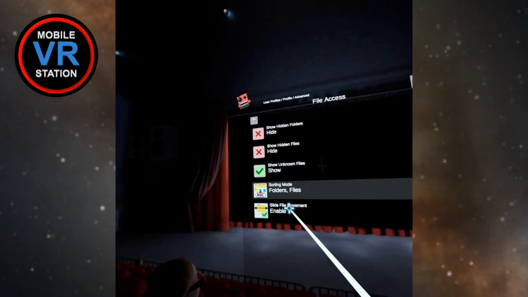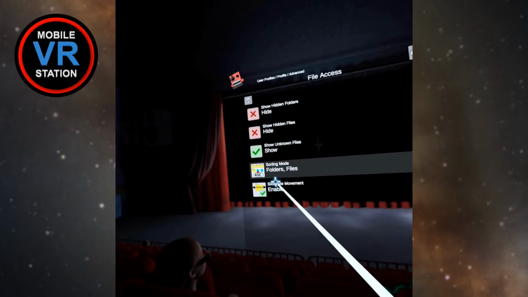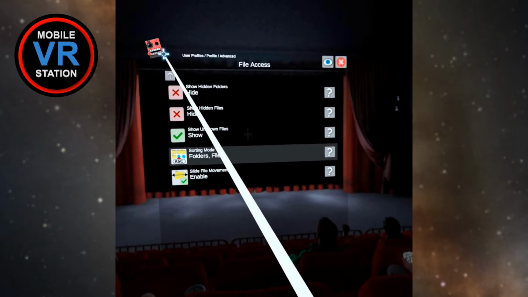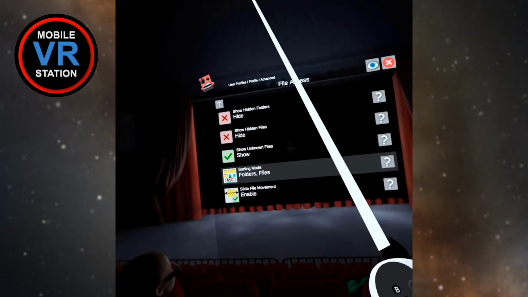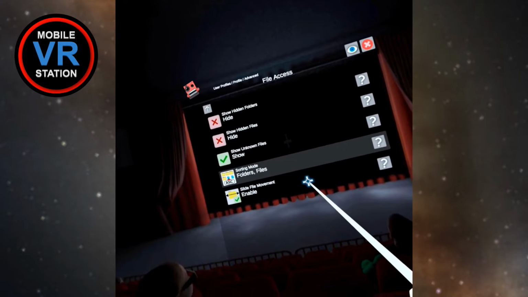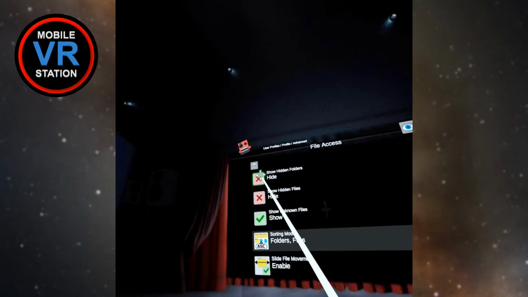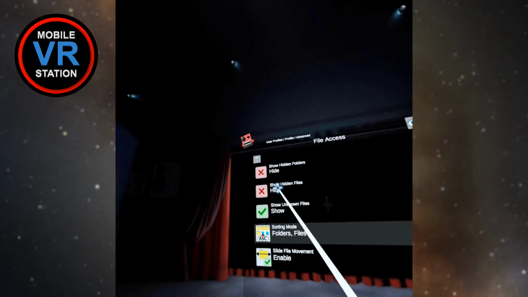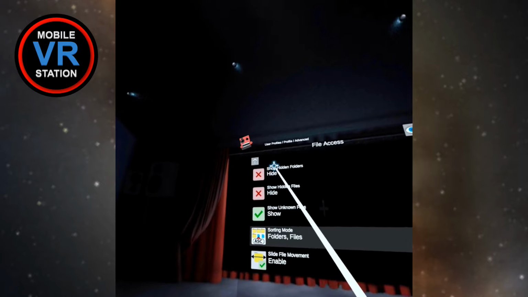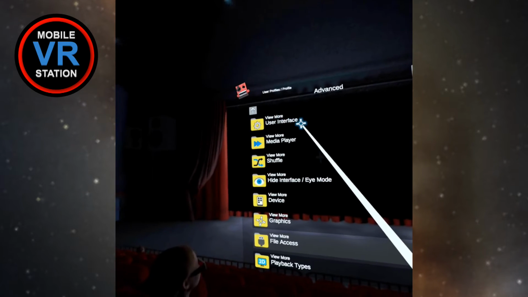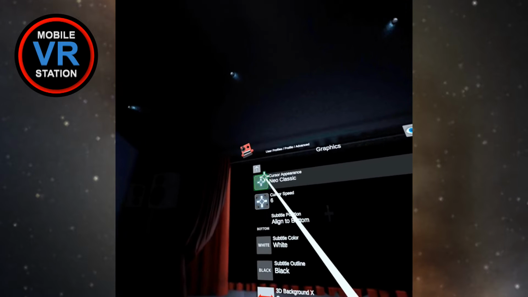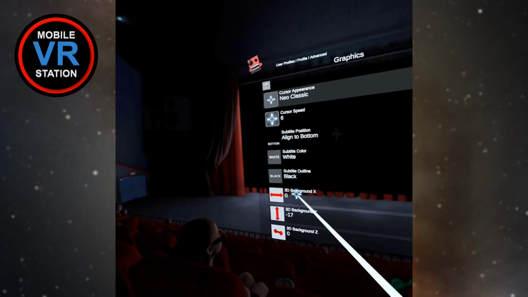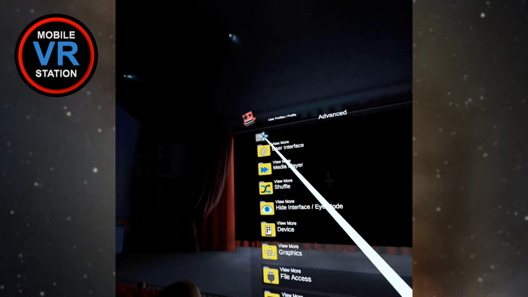And then this slide file movement down here, that lets you use your right thumbstick to then go into a folder and go out of the folder. And then show hidden folders, show hidden files. Those are folders or files that start with a dot. So if you want to show those, you can turn them on. Then underneath graphics, you can change the cursor. You can change the speed of how fast it goes, and also some of your subtitle options.